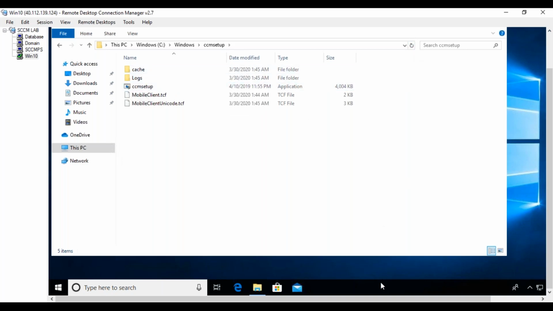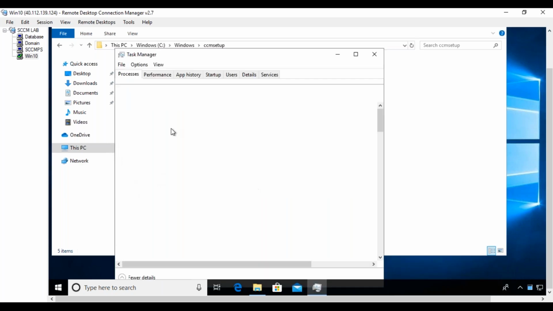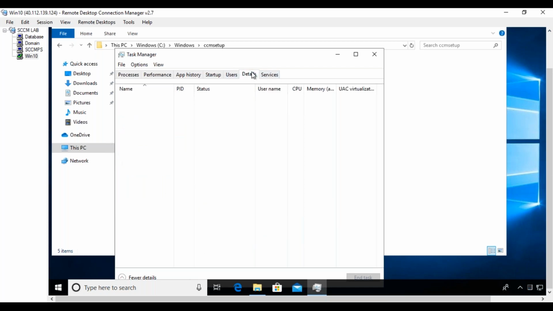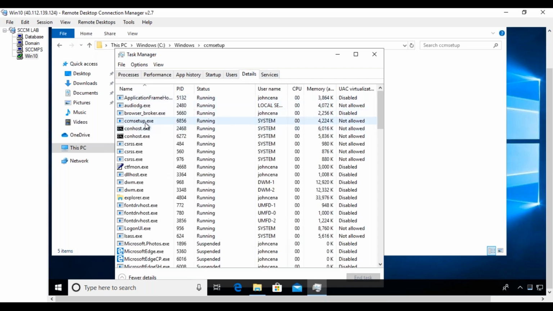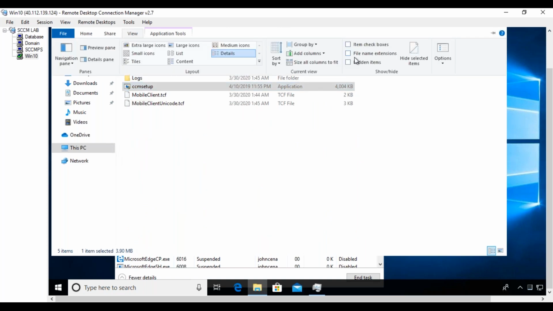And there is a task in the Task Manager. If you go to More details and then Details, you will find one task, CCM setup. You see, CCM setup is the one which is running that task. Once the installation is completed, this will go away. Currently it is running CCM setup.exe.